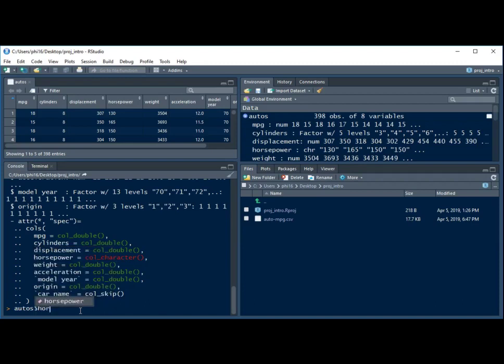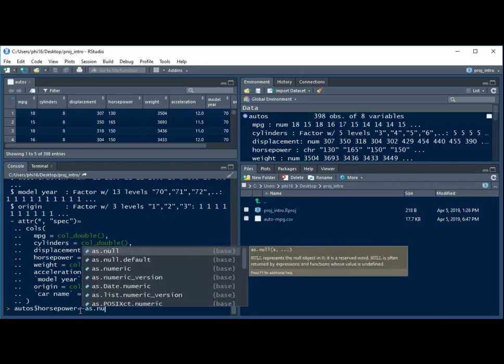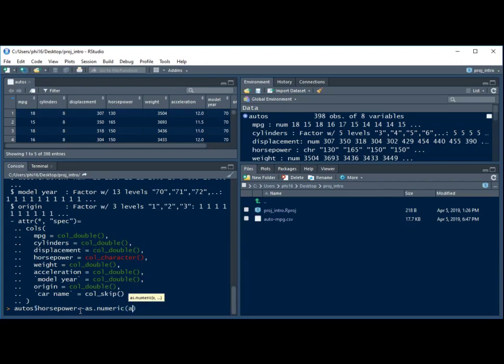Do a little more pre-processing here. And again, we're just using this to overwrite the same feature, that's all we're doing. So horsepower.